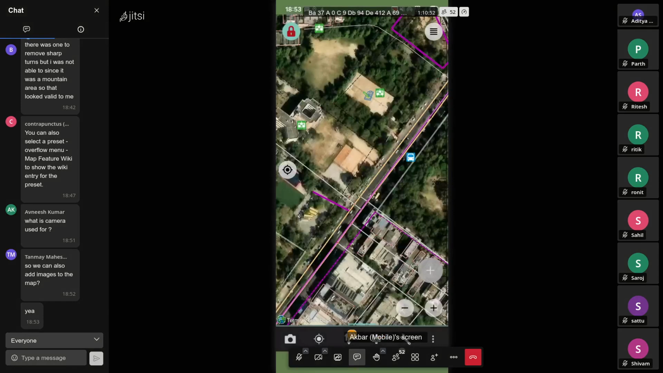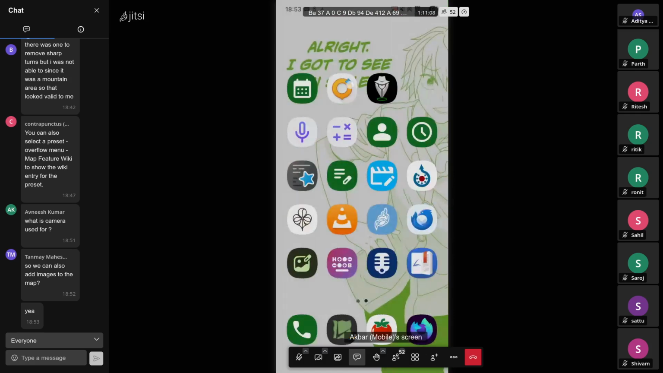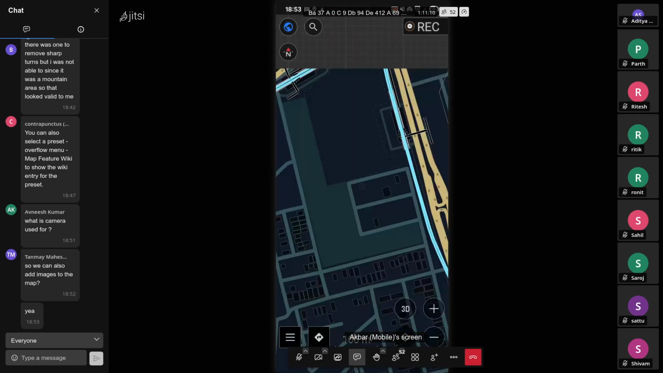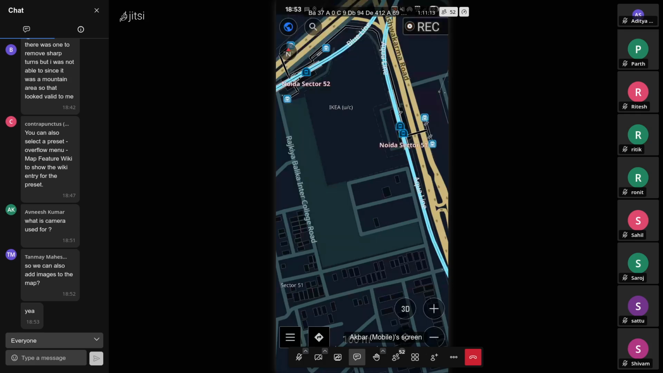Oh, Panoramax. Yeah, Panoramax. I think it's a French project, and a lot of images are uploaded there. For instance, I will just show you in OsmAnd. OsmAnd is an advanced navigation app.